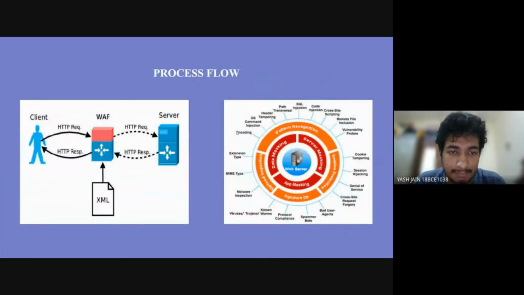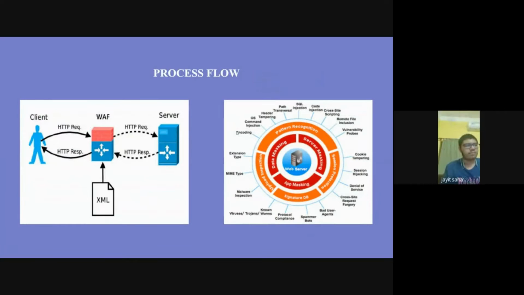Next slide. The process flow of this application is that the client requests an HTTP, and it is first processed by the WAF, which is the firewall, and then it goes to the server. In the WAF, the machine learning PKL files will be attached with the request, and it would be processed whether it is safe to go to the server or it is discarded. That's how the security firewall is maintained.